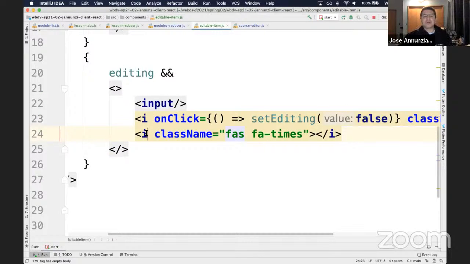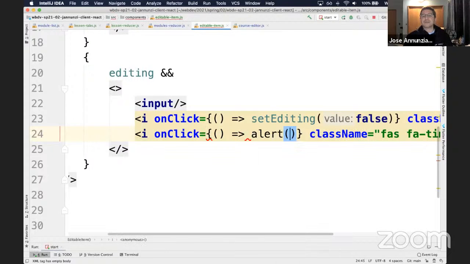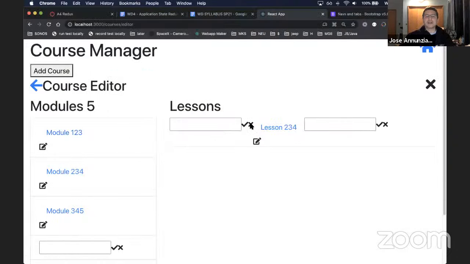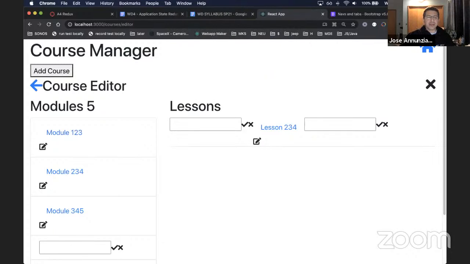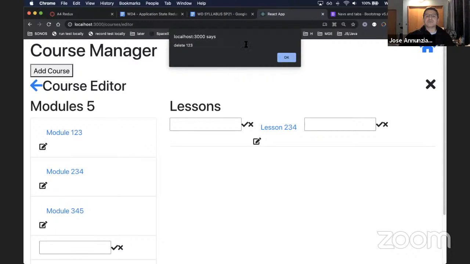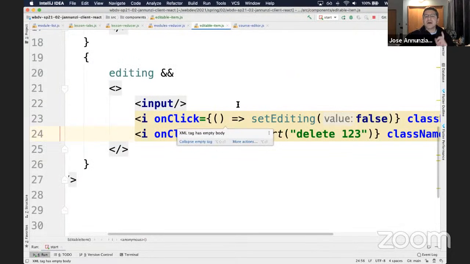So basically, first I want to see, can I do onClick here and say maybe an alert, so delete, and then 1, 2, 3, right? So if I click here, notice that it says, there we go, delete 1, 2, 3. So any X that I click is going to say delete 1, 2, 3. Perfect. All right. I don't really want to do that, right?